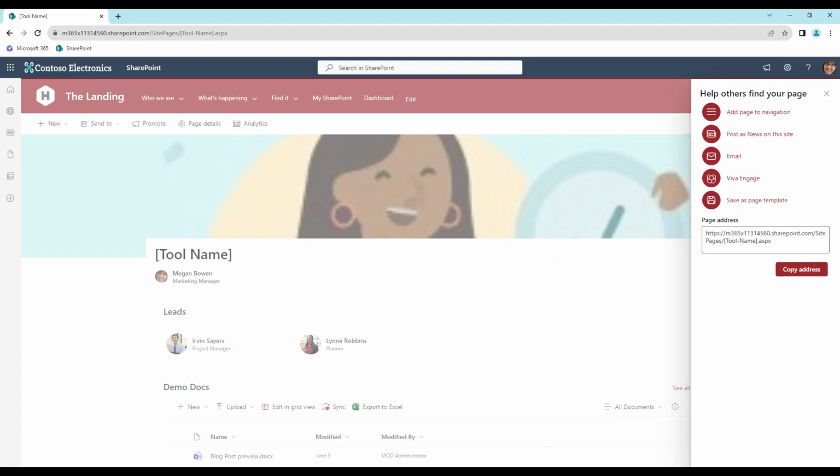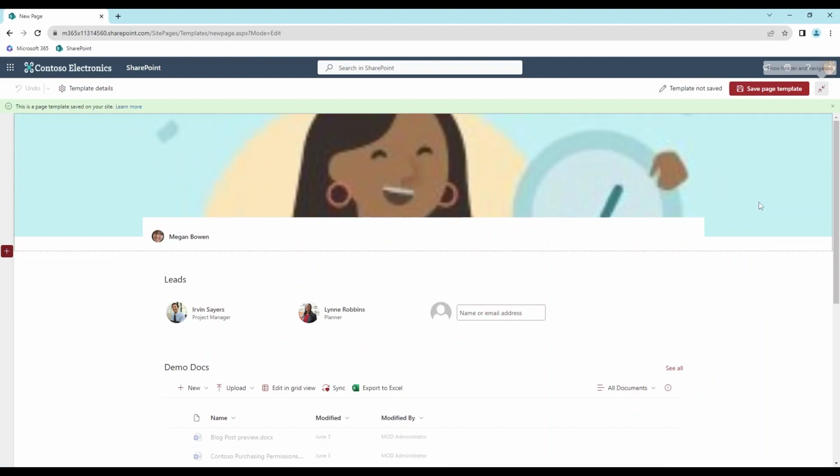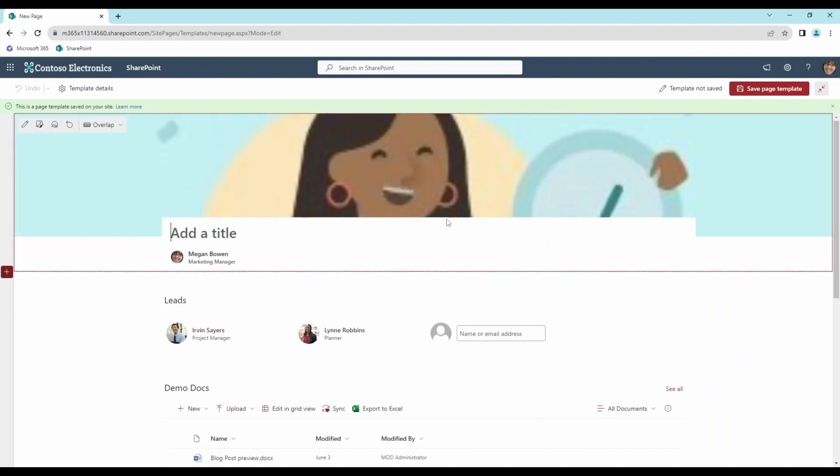Once the site is published, a pop-up sidebar will appear, and one of the options on there will be to save this page as a page template. So we can click on that, and our page will be saved as a template. You can see that with the screen information bar that pops up.